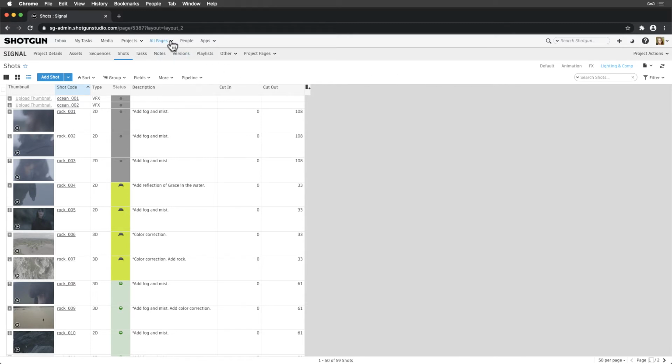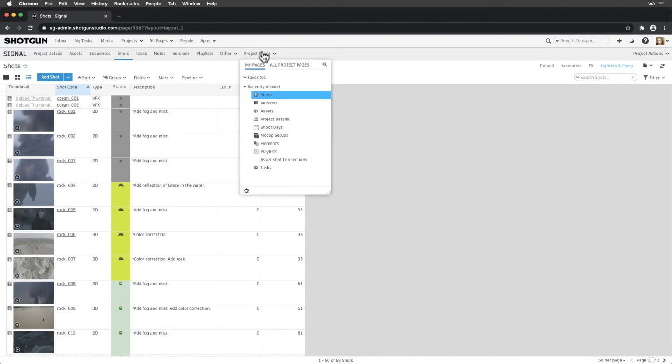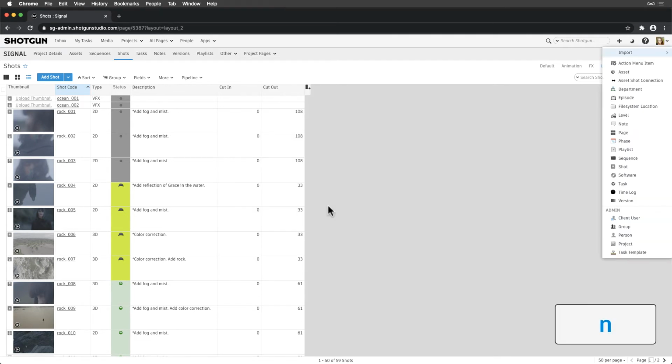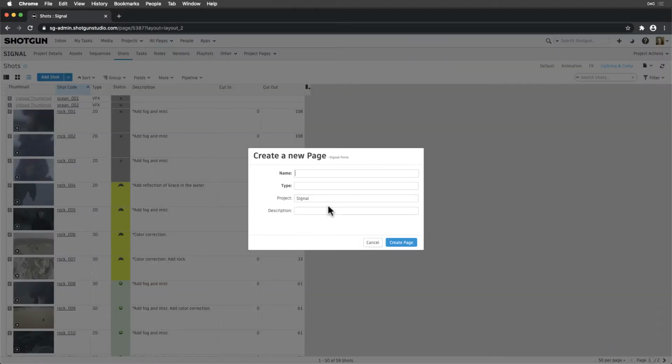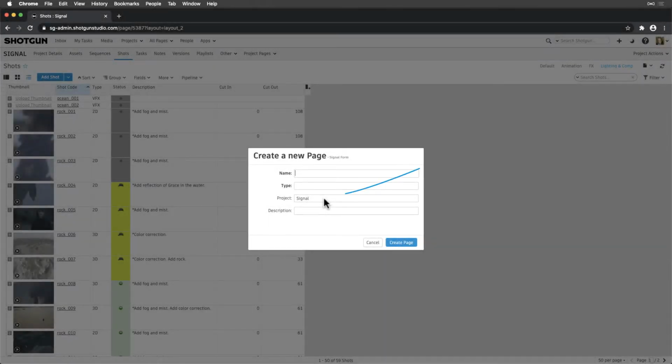Project pages only show information in a given project, while global pages show information in all projects. We can create both project pages and global pages from all pages and the Projects Pages gear menu. We can also create them from the Global New menu by selecting N on our keyboard, then P for page, and Enter. Since we are creating a page in the context of our Signal project, Shotgun will automatically add Signal as the project. We can simply clear that field to create a global page.